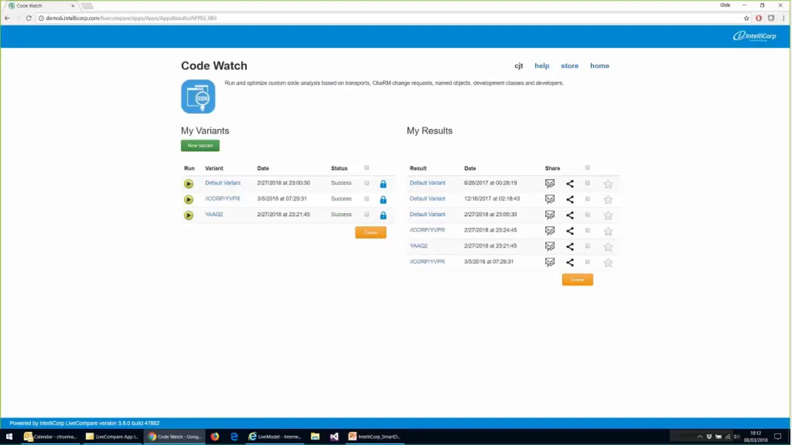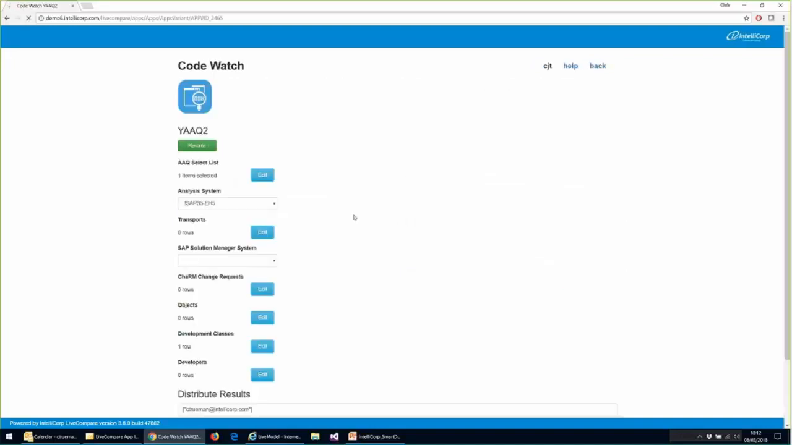What you'll see as we go through the demos of CodeWatch and Impact and Release Assurance is that all of the apps have a unified user interface. The reason for doing that is to reduce the cost of implementation. Right? Once you know one app, you really can use them all. Over on the left-hand side is where I would set up the different configurations for my apps. So I've set up one here to look at various aspects of my ABAP code.